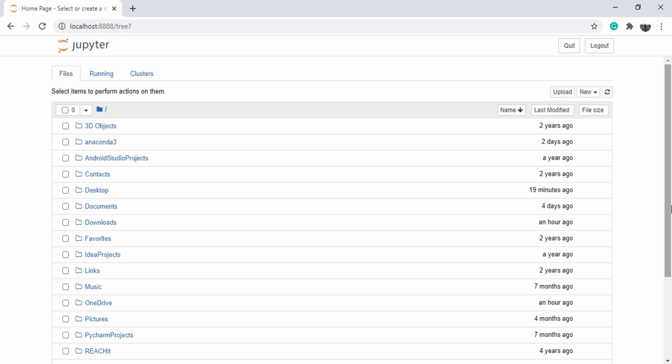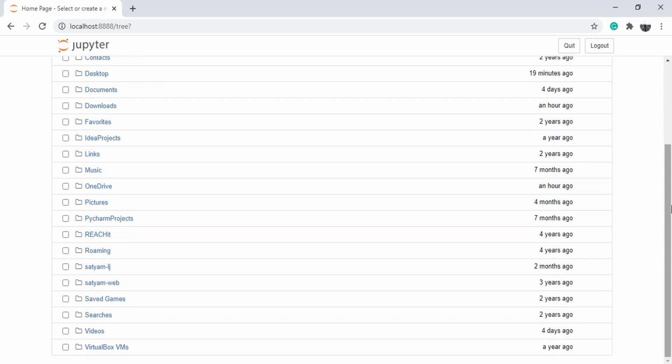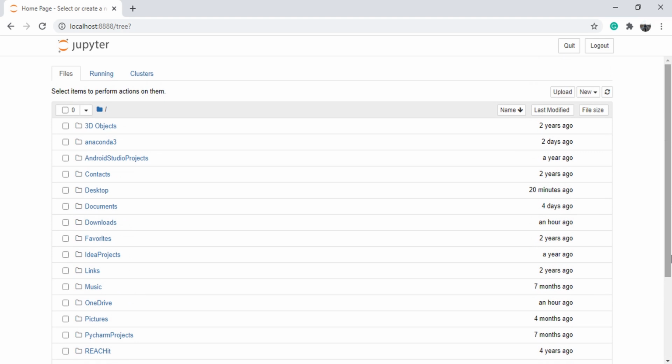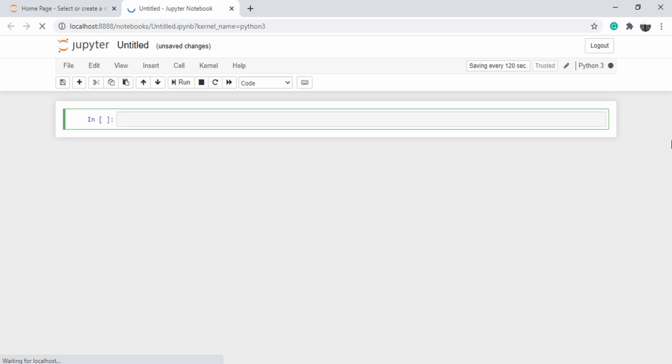Once you launch Jupyter Notebook, you can view all the files on your computer. You can go ahead and click here where it says New. And under the Notebook section, you will see Python 3. Go ahead and click that. It will take you to another tab. And there you go. You just started a new notebook.